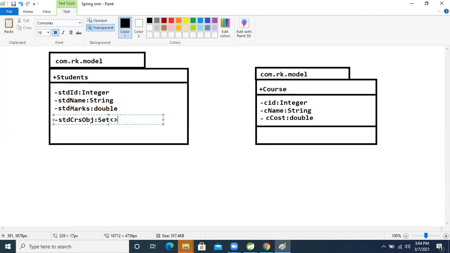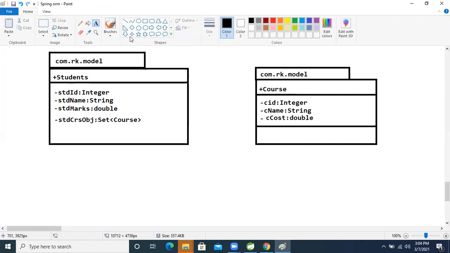Set, right? Inside that set, what will we do now? I'm taking the Course as a generic type, right? Course is a generic type. So these four attributes are there inside the Student class, right? Based on this attribute, can we perform a has-a relation between the Course and Student class or not?